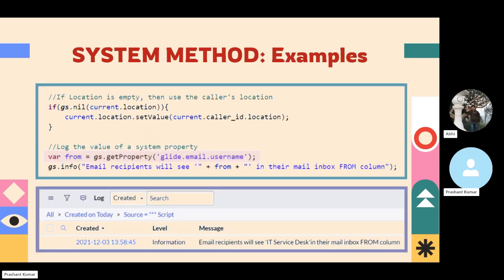And there are some more examples, like if location is empty, then display the employer's location. So they have checked gs.nil on current.location. Current.location they will populate from the caller's location. A caller means the person who is raising the incident.